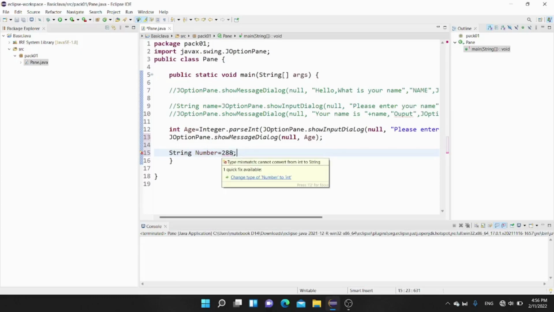Now how can I convert this integer into a string? It's a very simple process. You have to put this 288 within these two quotation marks. When you put it within these two quotation marks, this is considered a string. Now as you can see, there is no error. Whatever you put between two quotation marks will be considered a string.